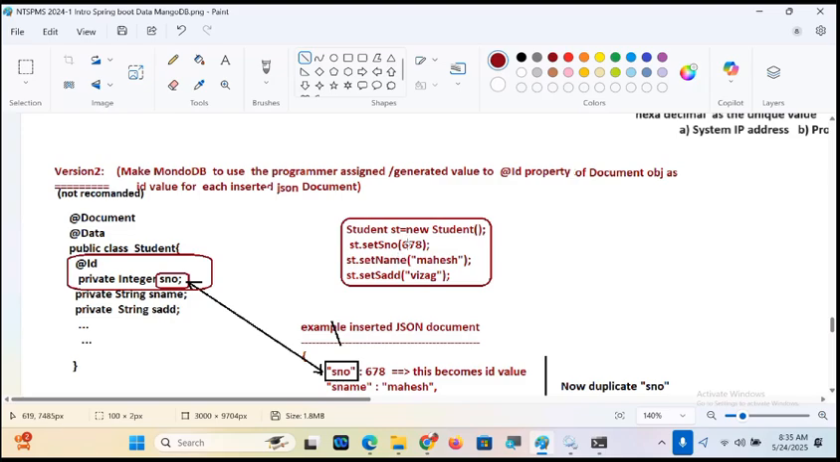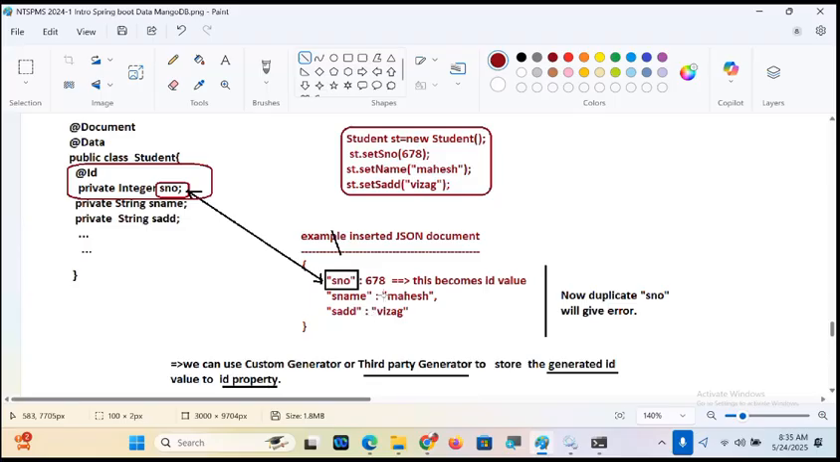Okay, here is object creation. Example, insert a JSON document with SNO 6 and this becomes the ID value. Now, will a duplicate SNO give an error or not? There's a chance of duplicate SNO values because it is not a unique value. That's a random number, anything we can go for.